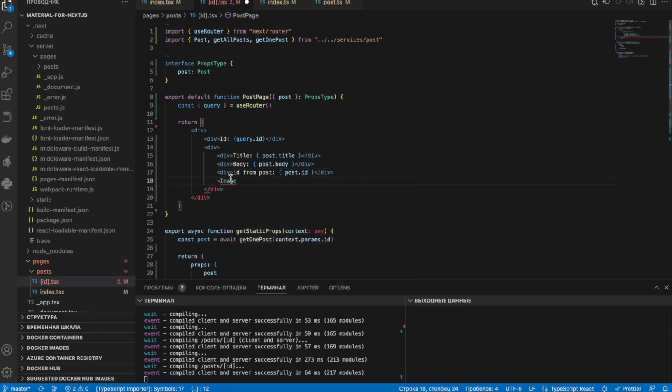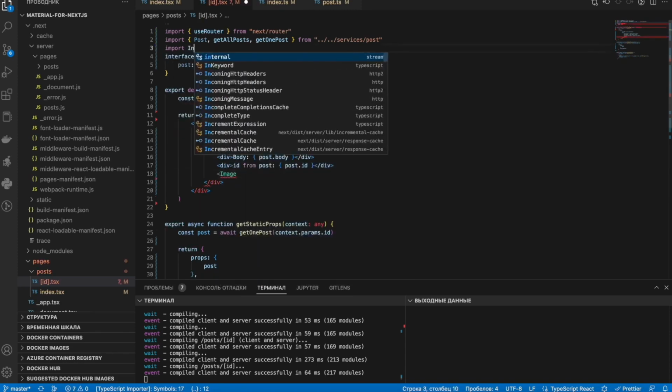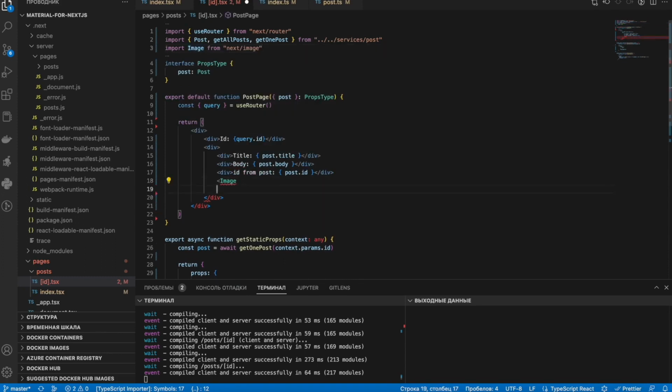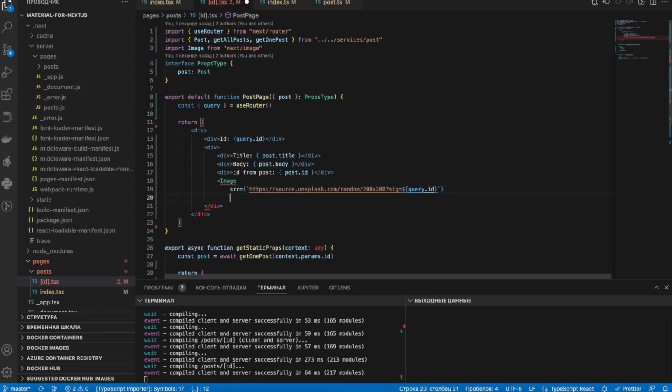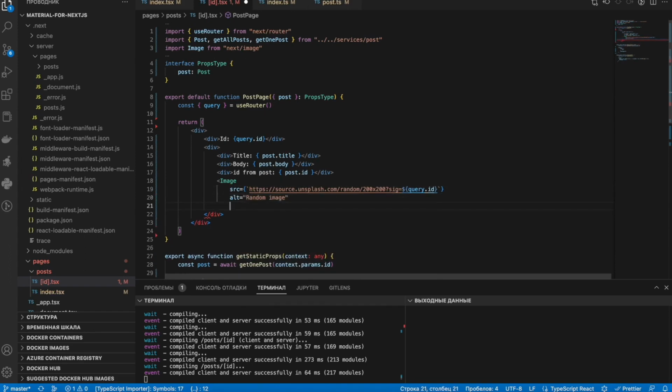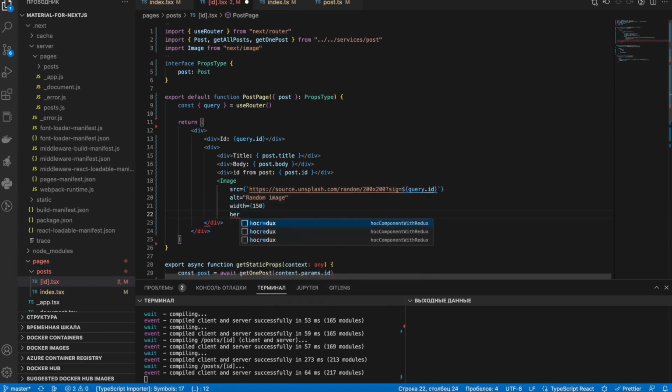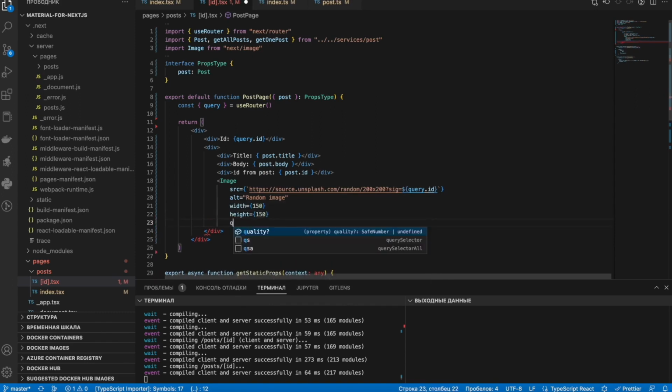We write our image tag, and we need to import it from Next image. Next, we need to pass the src. In src, we'll have a route like this. That is, using the ID from our query, we'll get a completely random image. Next, we absolutely have to specify the alt attribute. For example, let's say we have random image. All right. And here we'll set the width, which is also required, as well as the height, which is also required. And we can also specify the quality parameter, which determines how high the image quality will be.